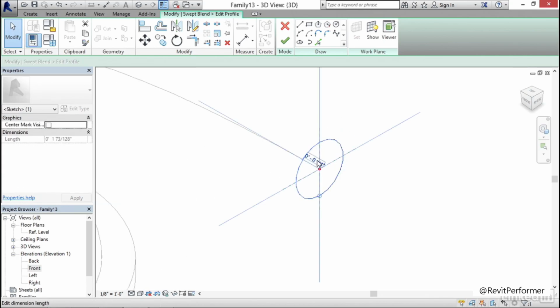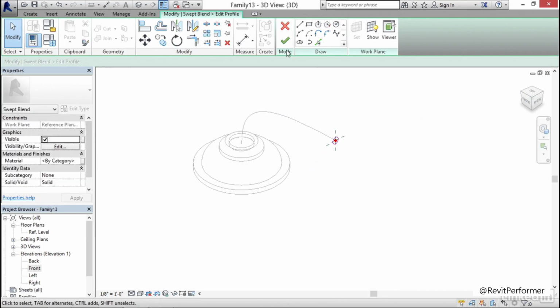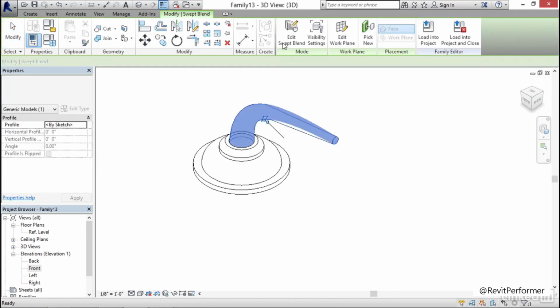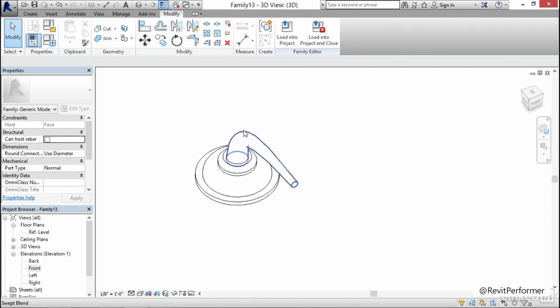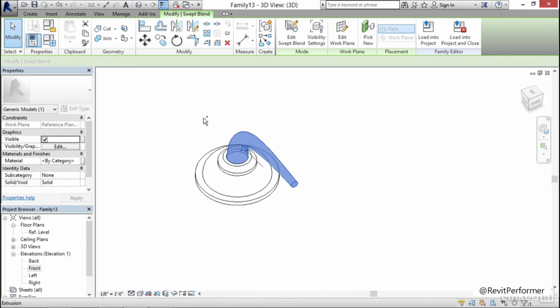Go ahead and select the circle. Let's make it 1/8 of an inch. Let's click Finish. Click Finish again. Got a peculiar looking little handle. I'm going to select this handle. Hold down my Control key, and I'm going to select my giant plate.